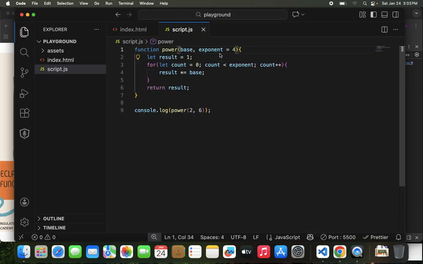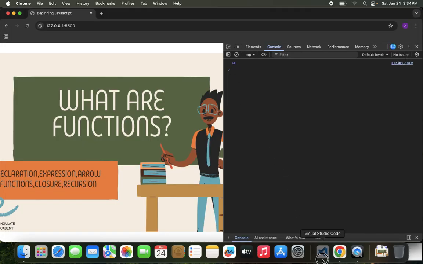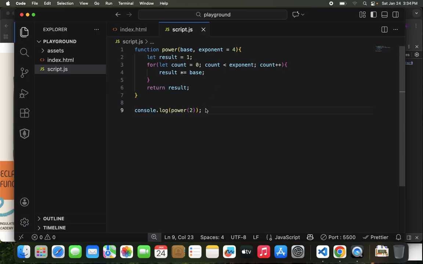Now, the reason I'm setting this default argument here is in the event that I decide to omit the second argument here, say I do not wish to specify another value for exponent, then the second argument will just default to this. So if I cancel this and I just pass 2, then it works. We have 16. So that's 2 raised to the power 4, which is 16.